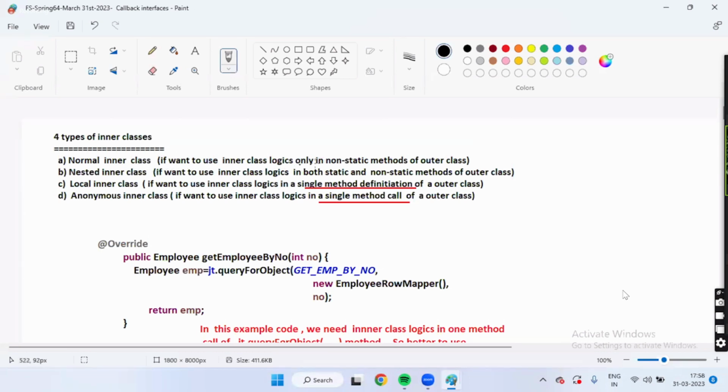If you want to use inner class logic only in non-static methods of the outer class, in multiple non-static methods of the outer class, then we have to go for a normal inner class.